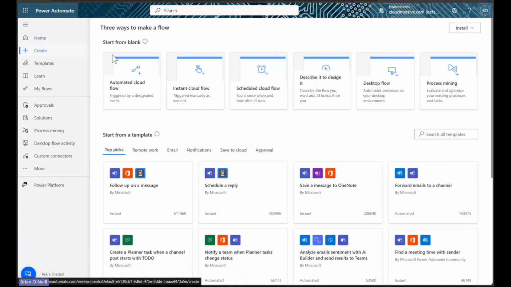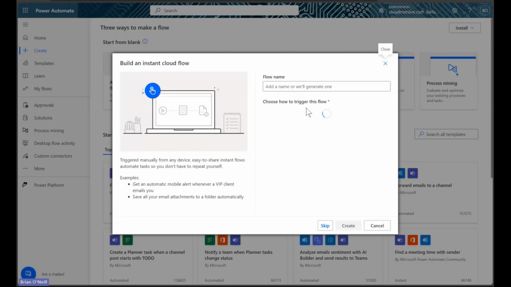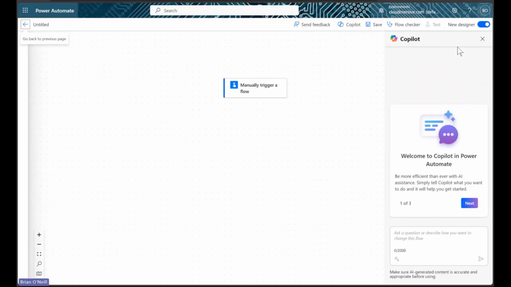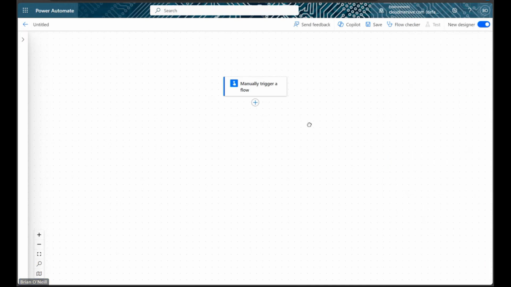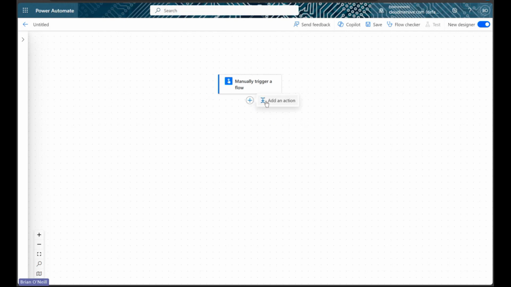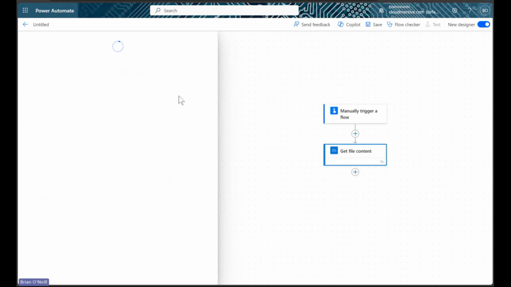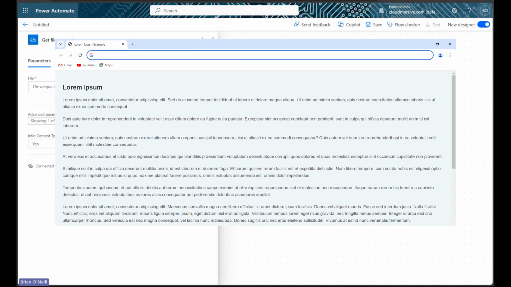We will begin by clicking Create and selecting the option to build a manually triggered instant cloud flow. As you may be aware, this option is good for testing connectors and creating Power Automate buttons. In our first step, we will get an HTML file from our file system using a getFileContent action. The file that I'll be using to demonstrate is a basic web page with a few paragraphs of lorem ipsum content.